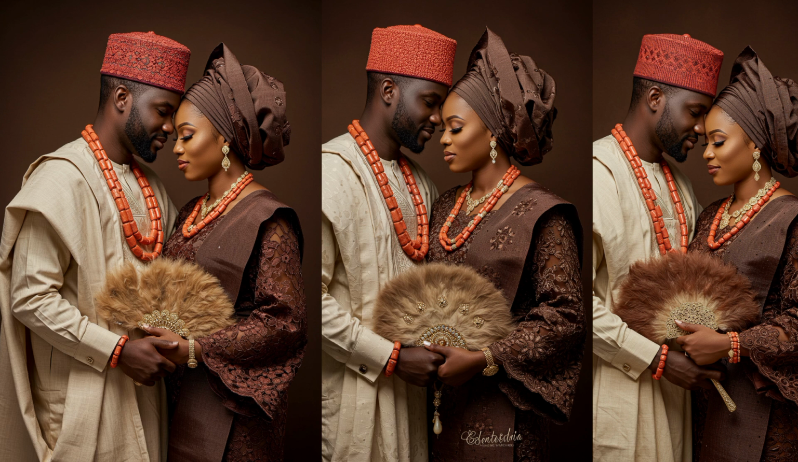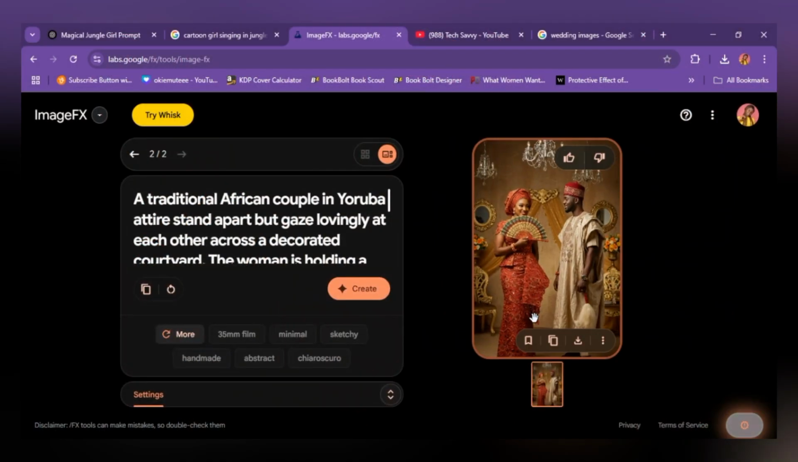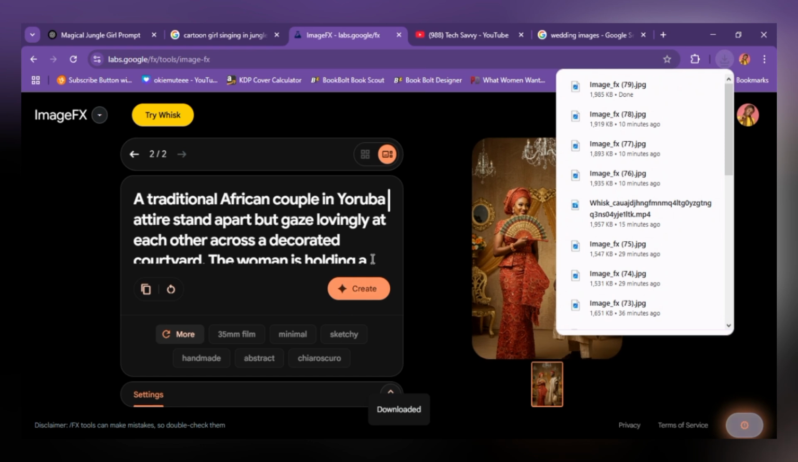So remember, I have downloaded the first one I did, right? I have downloaded them, and let's see what it's going to bring up for us now. Okay, so can you see now that it's still the same characters, the same husband, the same wife, but just different outfits, right? So I am going to what? Download the pictures. So it was able to give me just one picture, right?